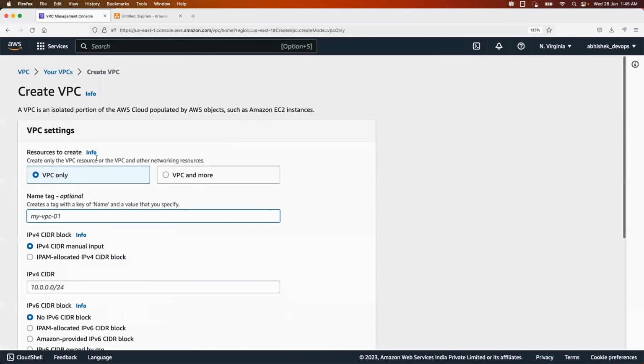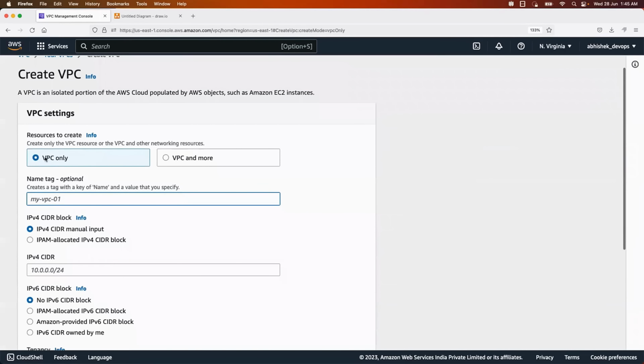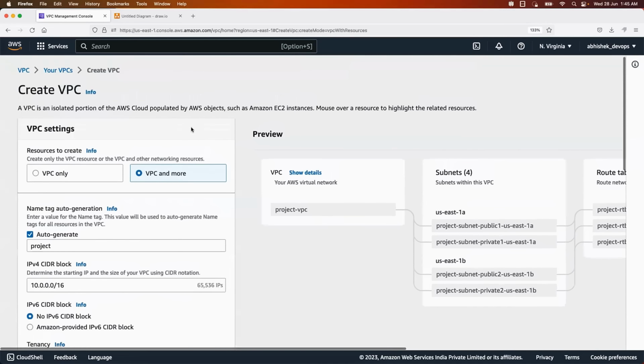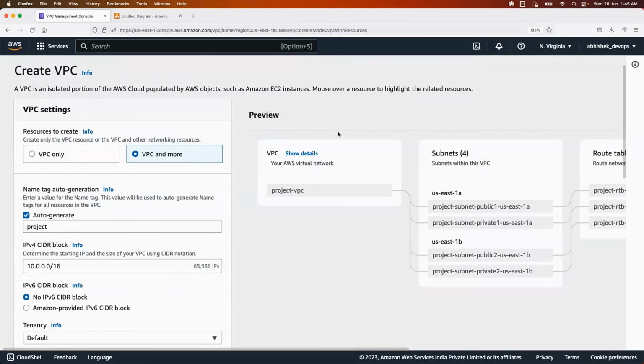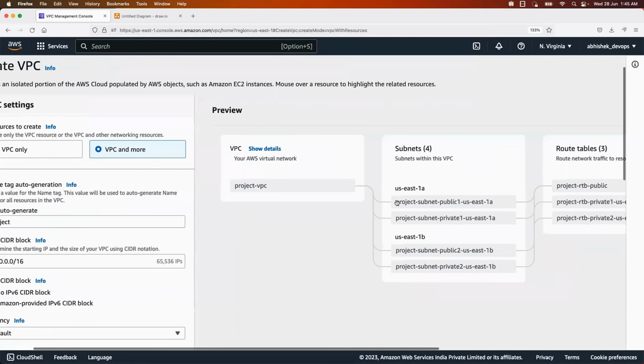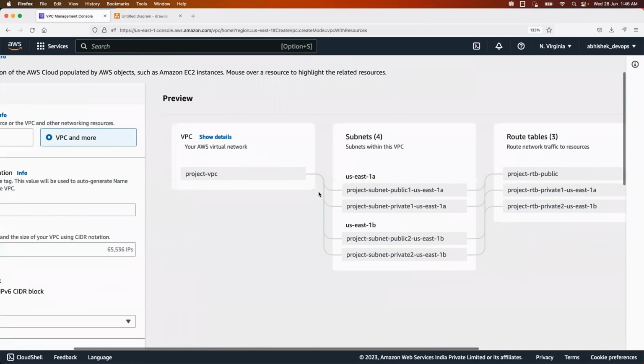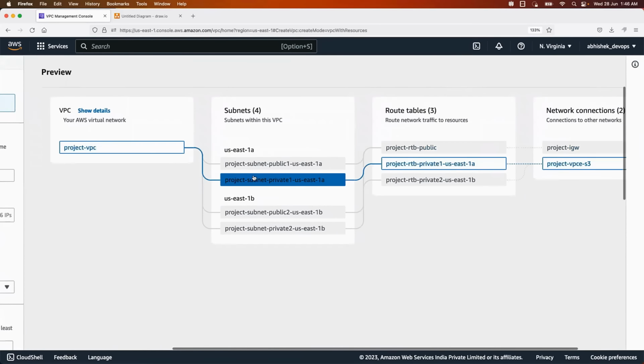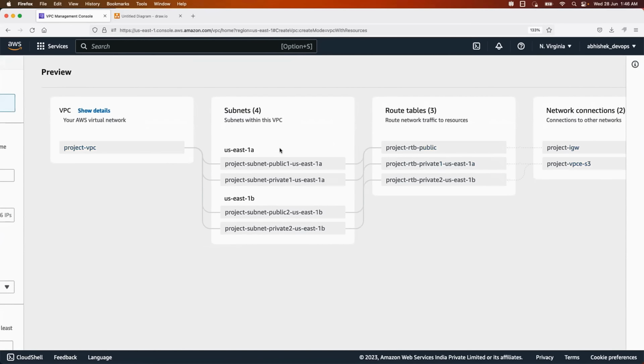Okay, so there are two options here: VPC only, VPC and more. Go for VPC and more because AWS will take care of creating the resources for you. I mean, the default resources for you. For example, when I create this VPC using VPC and more, AWS is going to create public subnet for me as well as private subnet for me in both the availability zones.